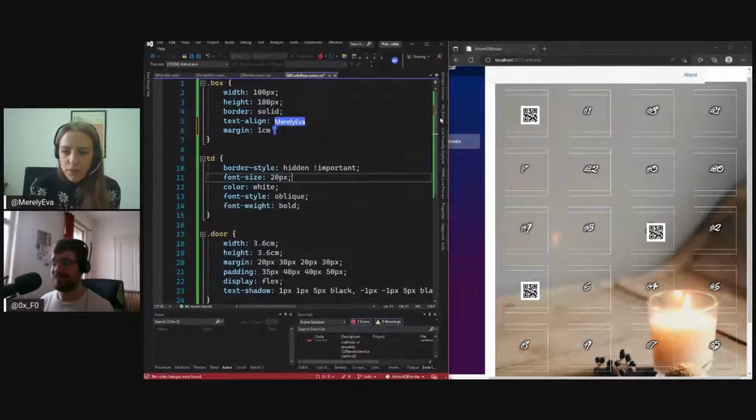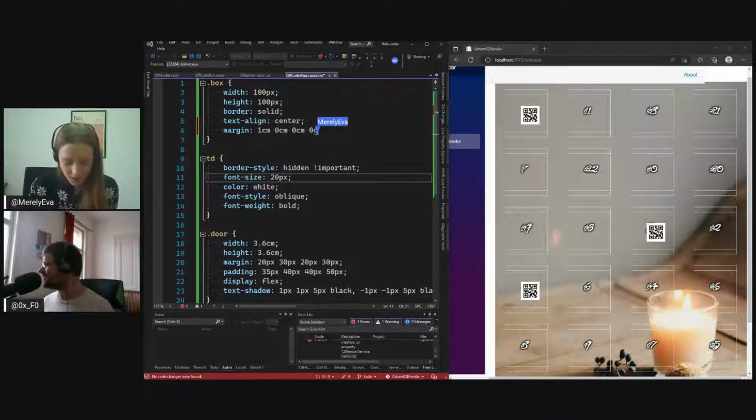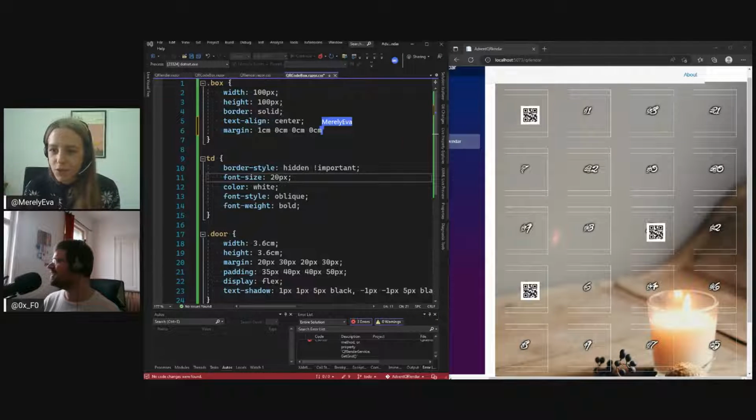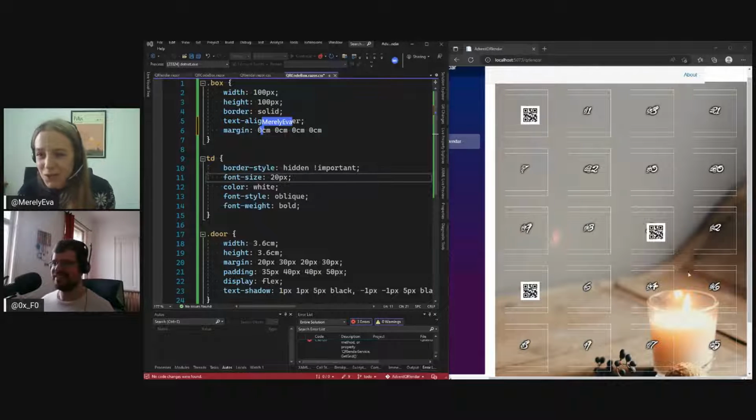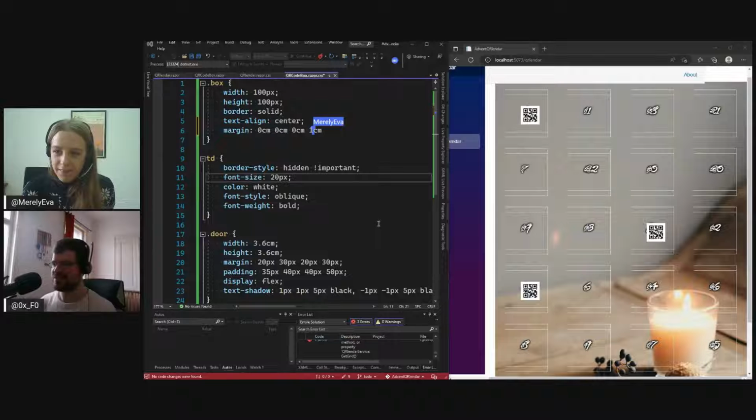I'm not sure. Let's just do a layout first. That's what you did last time, and I really like it because then I can see. So we've got top, right, bottom, left. We only want to move it up, correct? Or down? I'm not sure. I think down. Let's give it a try and see what's happening.